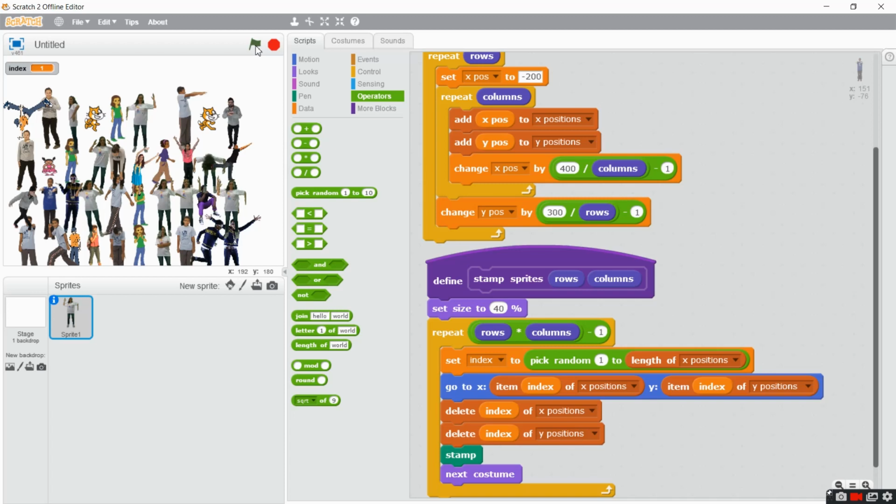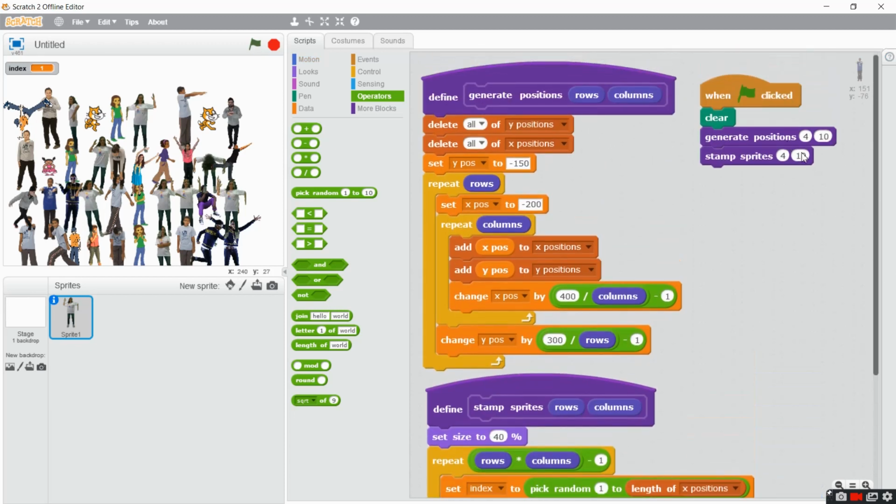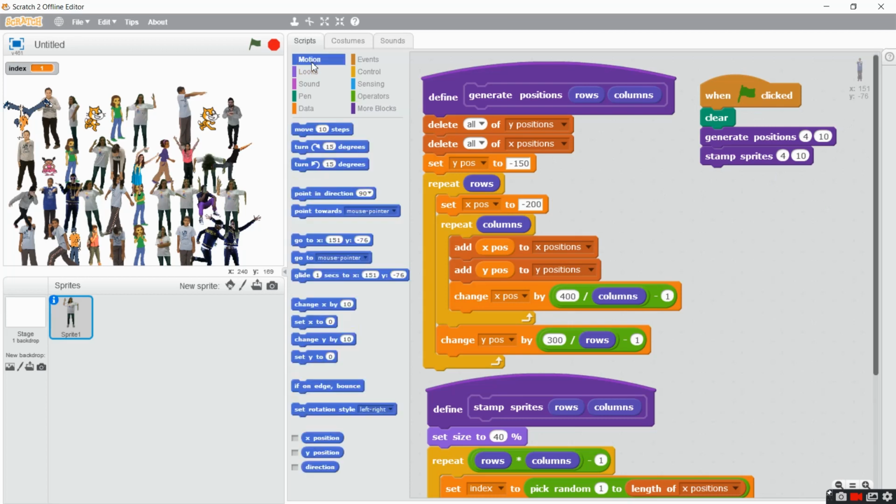So to finish this project off, go to the green flag section of the script. Make sure here you have clear 4 to 10 for generate positions, 4 to 10 for the sprite, stamp sprite. So now we need to figure out which one we're going to be looking for. So right here, we're going to say position motion, go to X and Y block, which will be 0 for both, 0, and here as well, 0.